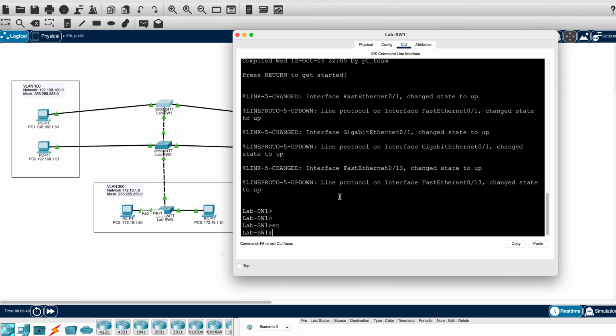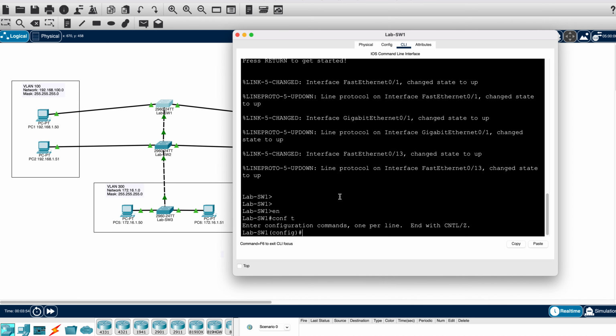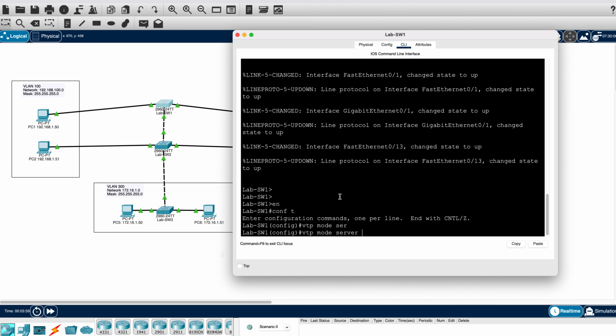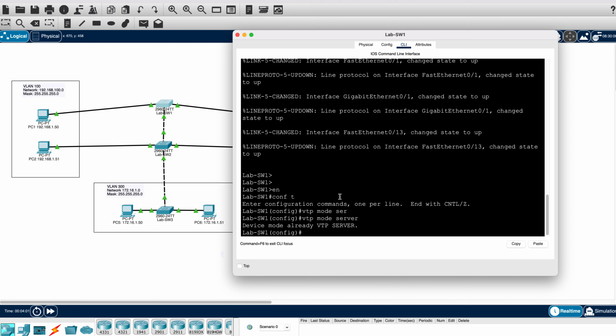So the first thing I'm going to do in this switch up here is go into global configuration and type in VTP mode server. Now again, if I hit enter here, it's going to say I'm already a server, because that's default VTP. The important thing to remember here is that everything by default is a server. So whenever you're configuring your domain, you want to make sure that you put it in the correct mode first before you configure the domain. Otherwise it can cause all kinds of issues in your network with your VLANs. I'll explain that in a second when I get to this next switch, the transparent one.